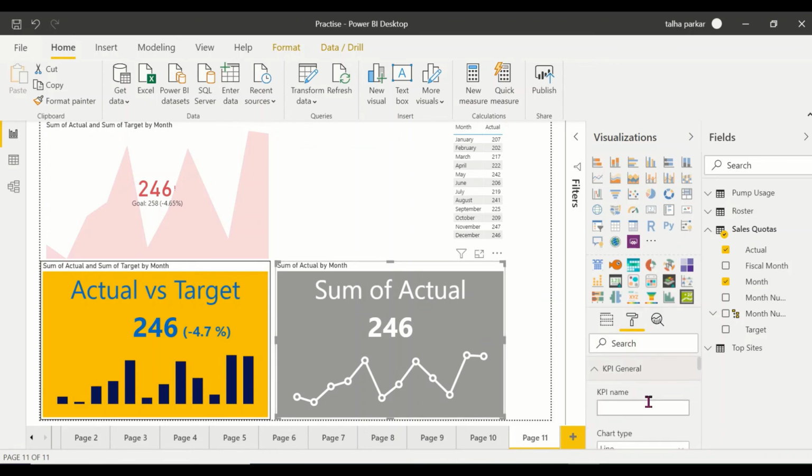So you could go to KPI general and change the title. So actual, maybe sales, actual sales. 246 looks great. For each month, the breakup is there. You could have a line chart here. You could change the colors like it showed you in KPI colors.